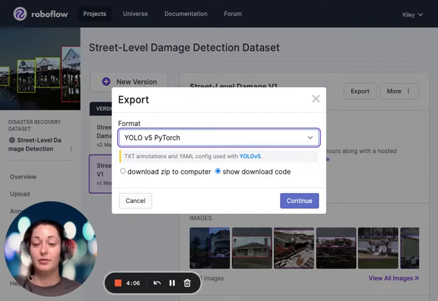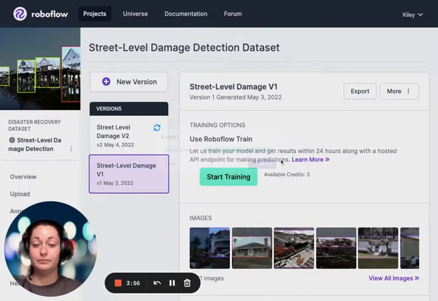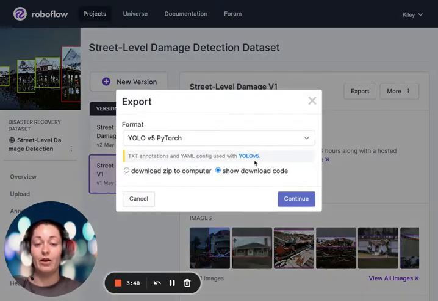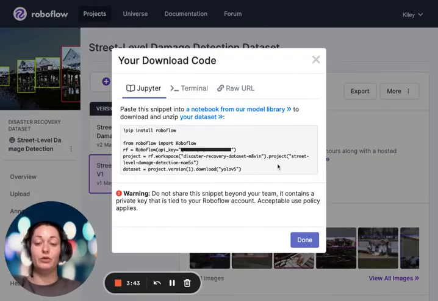I chose YOLO v5 ahead of time, and what I'm going to do is export YOLO v5 in this way. I'm going to download a zip to my computer, and I'm going to hit continue. What this will do is zip all of those files together and allow me to download it for my own personal drive. Now, we'll use the show code, and to give you a brief view of what that looks like is here.